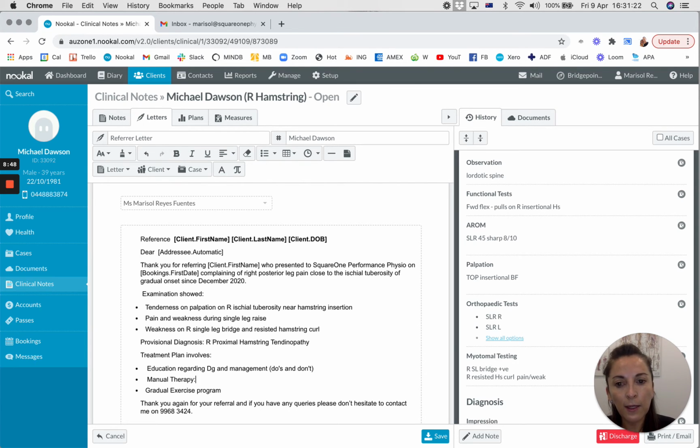Manual therapy, in that case, I did soft tissue releases and trigger point releases. But you can also put taping, dry needling, joint mobilization, and passive stretches, any manual therapy. And the key thing for me is the gradual exercise program for tendon loading, for hamstring tendon loading.